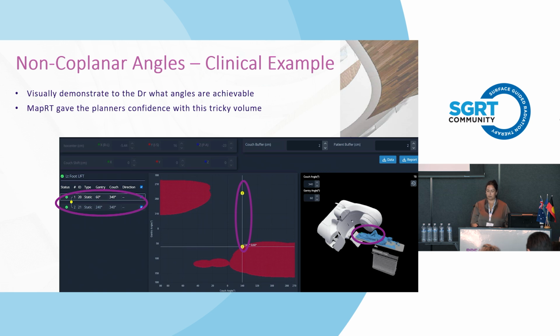So often with tricky volume locations like this, visualising the plan geometry is the hardest part. So yes, you can perform a mock-up procedure in an attempt to check clearance and that the overall plan makes sense, but without the patient on the bed, you're still guessing as to where that contralateral leg will lie. So this was a really great example of a complex patient that became a lot easier and more streamlined because of MapRT's involvement with it.